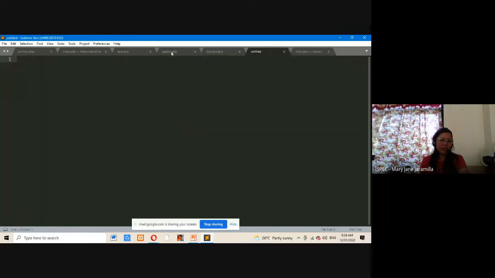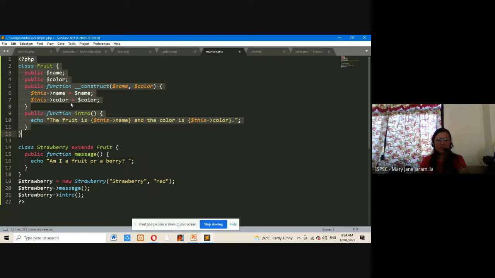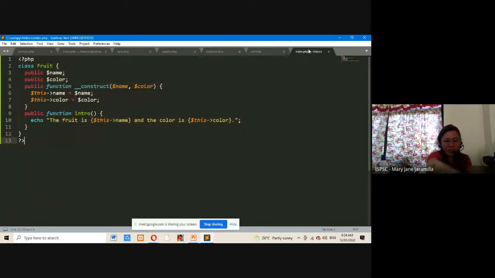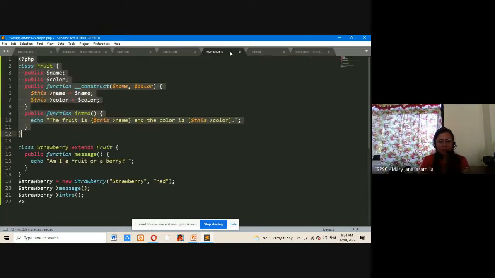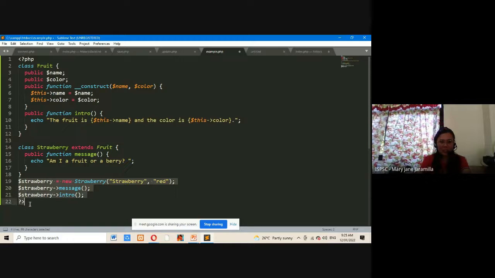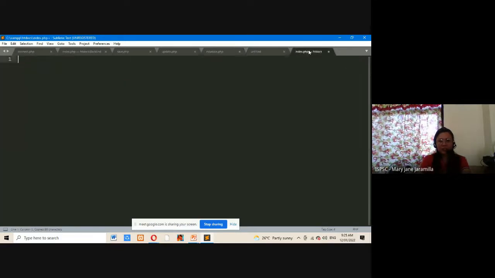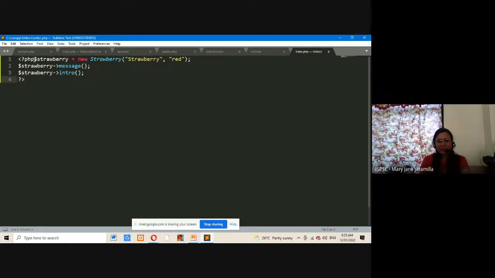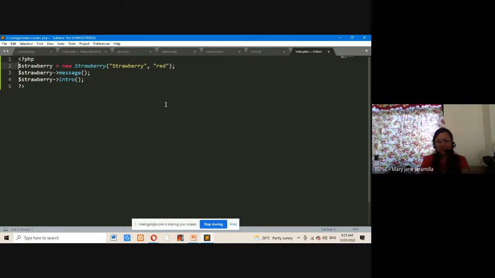Copy mo yung class. Ay, hindi dapat siya index. Hindi index yan. Ang index natin dito sa may strawberry. I-delete mo muna yung laman niya. Balik ka sa code mo. Yung strawberry pababa, doon sa pinakababa, yung object. Yan dapat. Copy mo yan, paste mo sa index. Save mo.